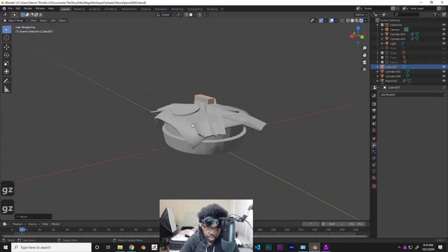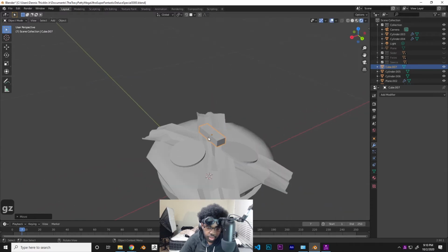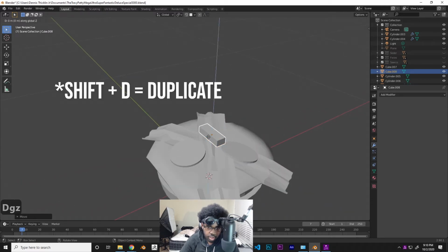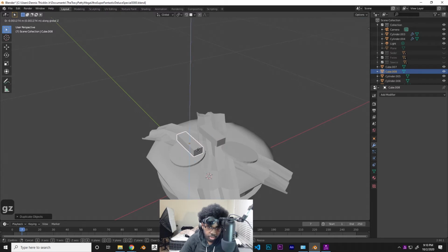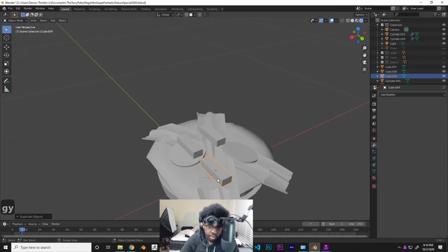We're just gonna plop it on top of the burger here, then Shift and D, duplicate, and we're just gonna make random pieces of onion here. So we're just duplicating. So however many onions you want in your burger. I personally don't like that many onions like that.